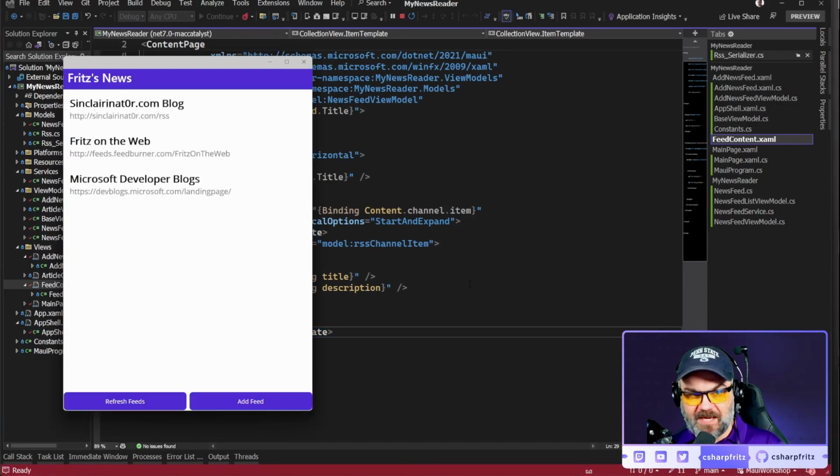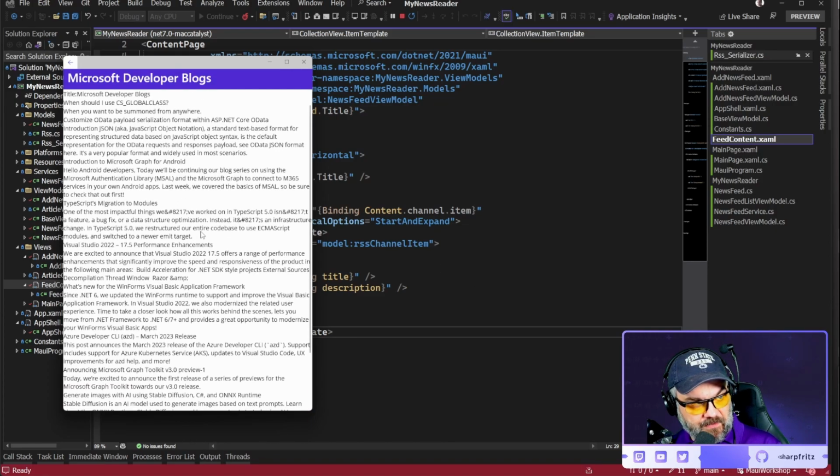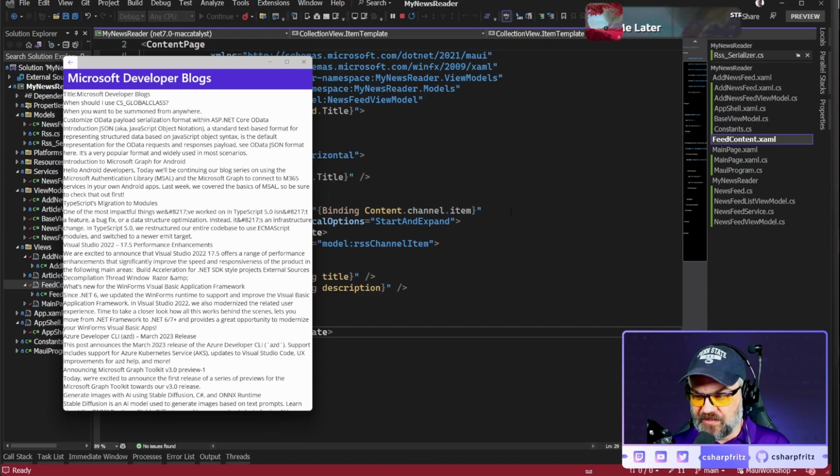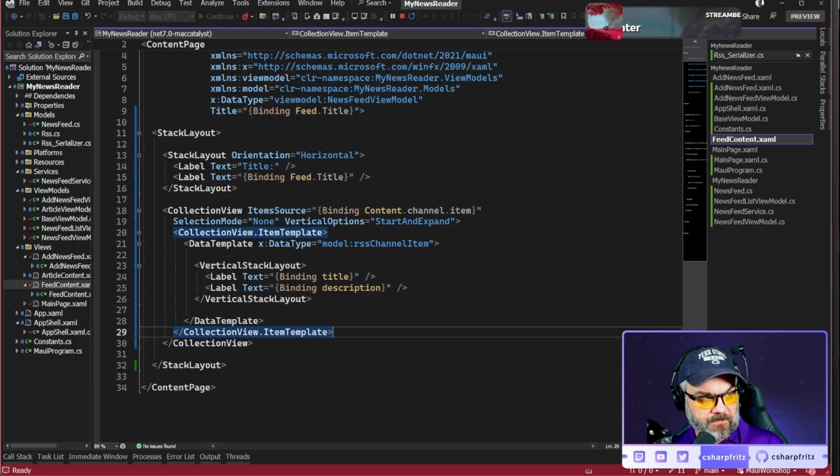Yeah, that's vertical tabs in Visual Studio. So now when I click into Microsoft Developer Blogs, I've got content. It's ugly, but I've got content. Let's make this a little bit better looking. Let's start sprucing this up a little bit here.